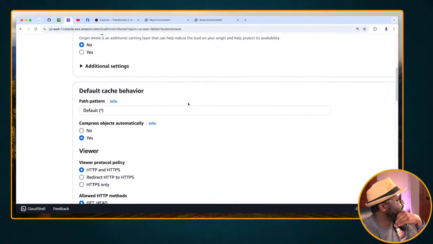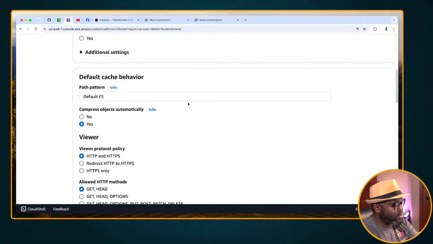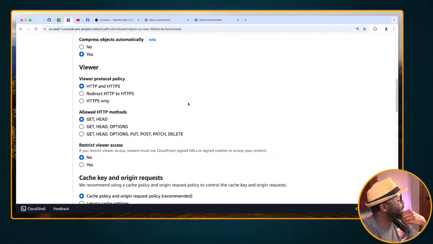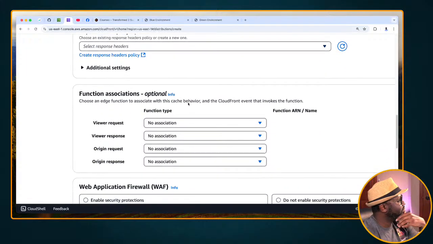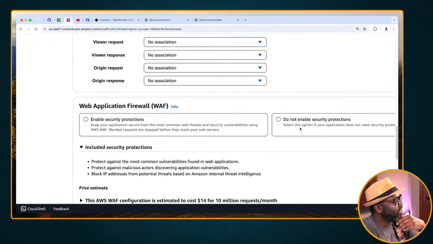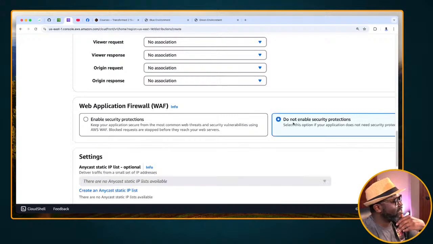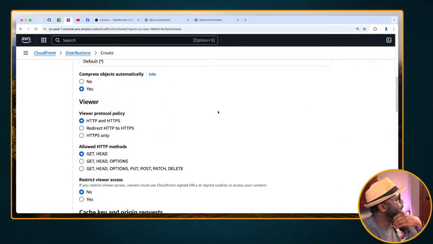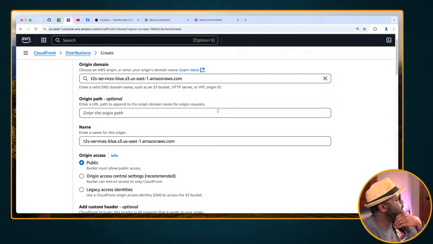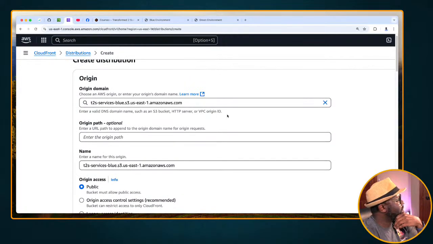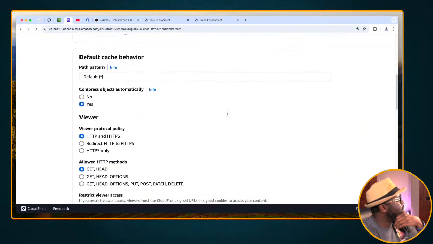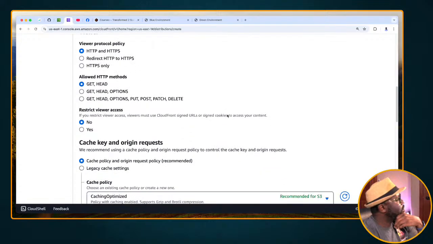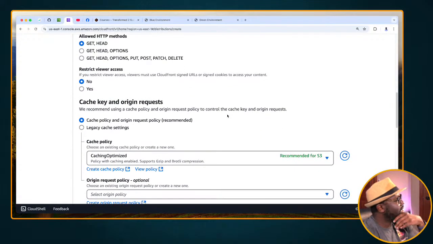You come down here, everything should pretty much stay the same as default. You don't change anything yet. And here you select, for now we're gonna select this one here, do not enable. Let's go back here. We need to select the endpoint. So origin, enable, and we'll continue from here next week.